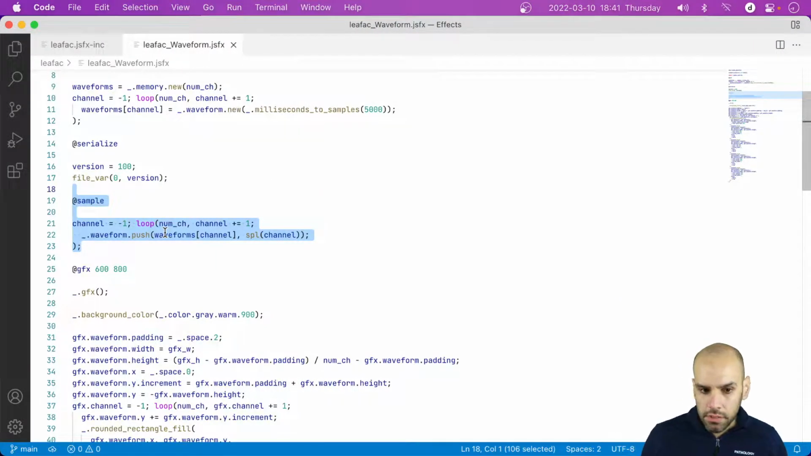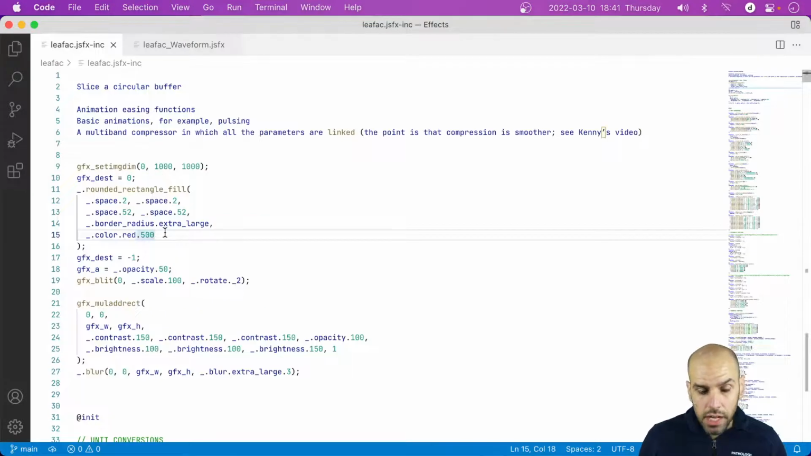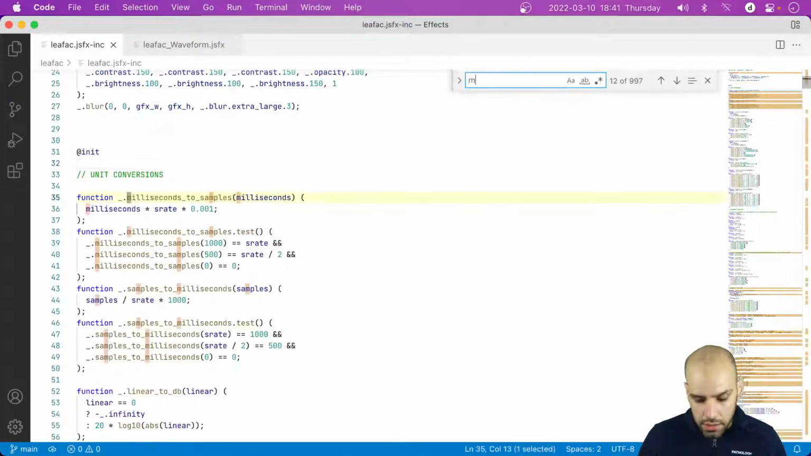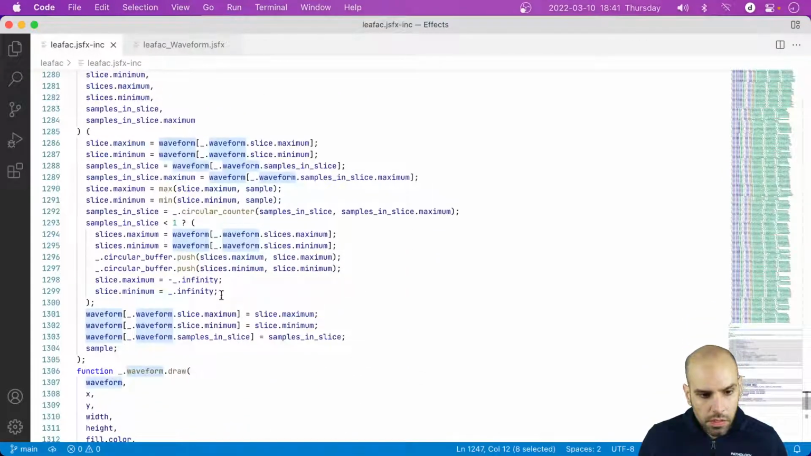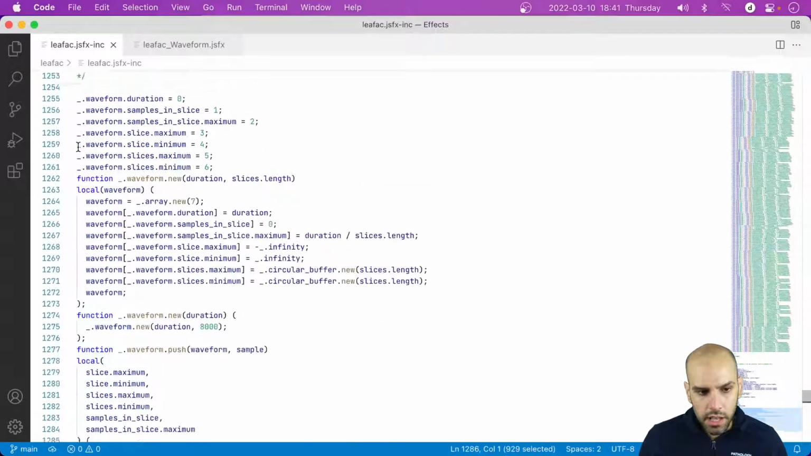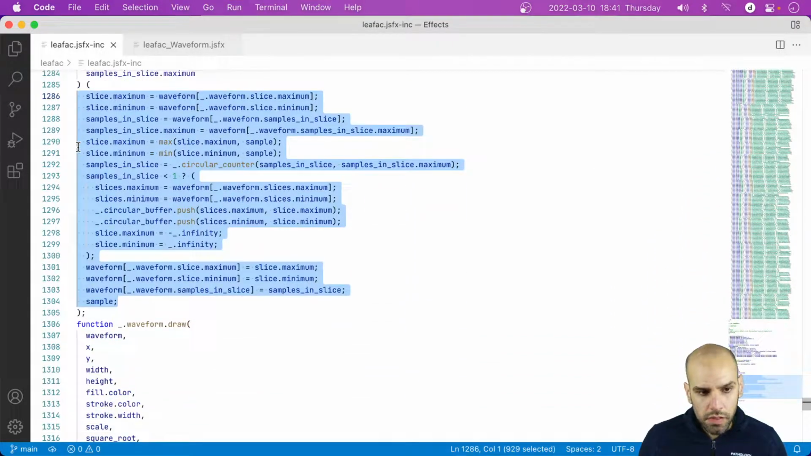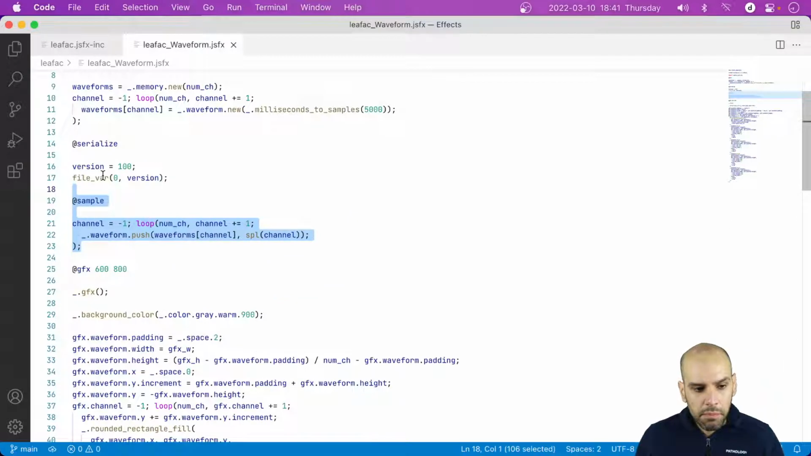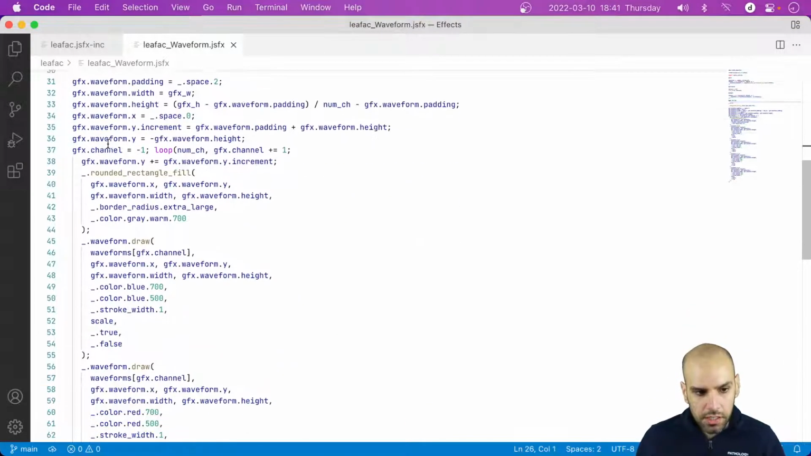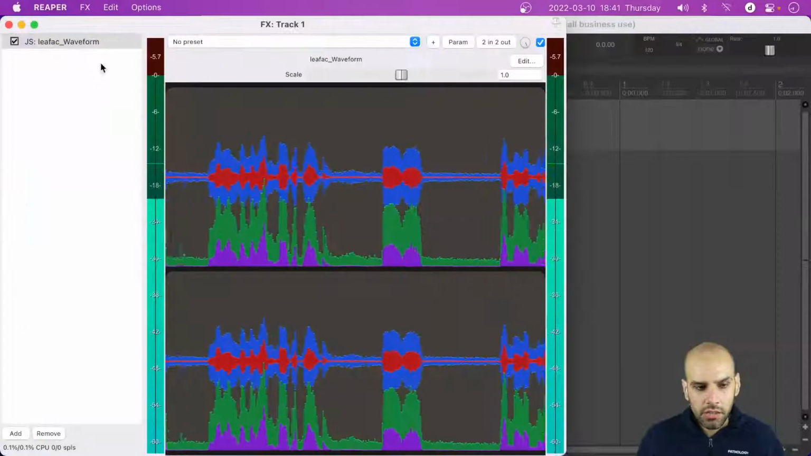This is not a lot of logic, but it adds up, because for every sample that comes in, I do all of this. I take the maximum, the minimum, I check if the circular buffer is over, and I check if I have already gone over the number of samples in each slice so that I start accumulating for the next slice. All of that I am doing in the sample block. Then the GFX block is the thing that draws.